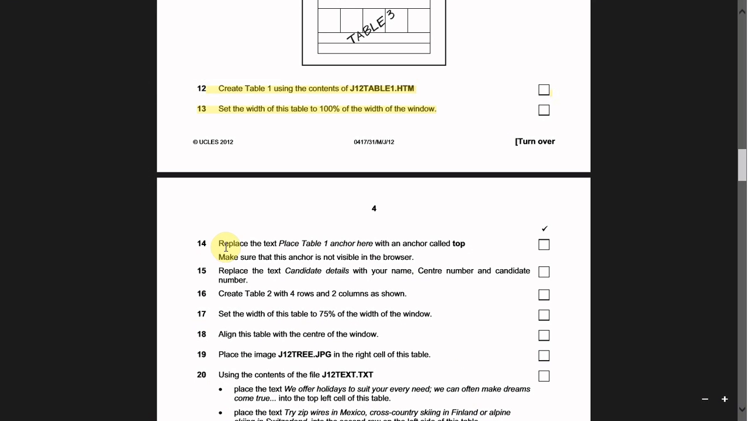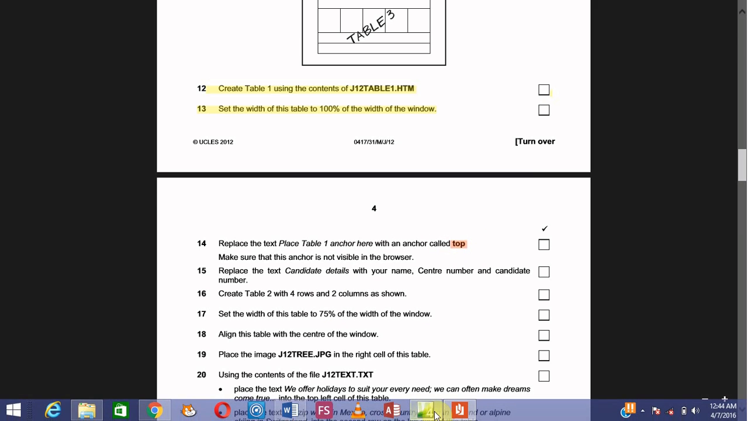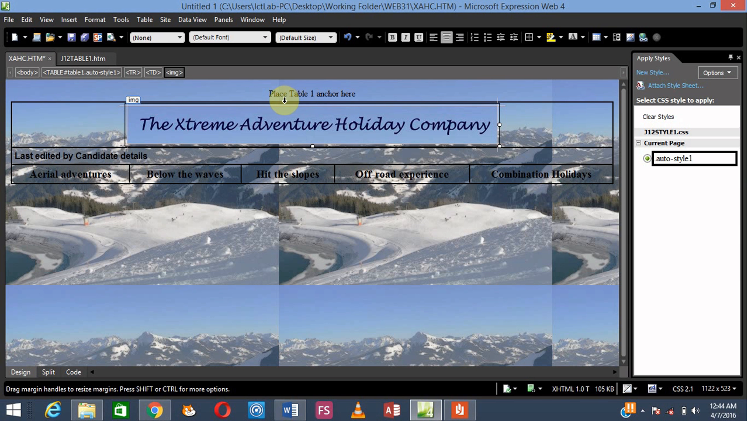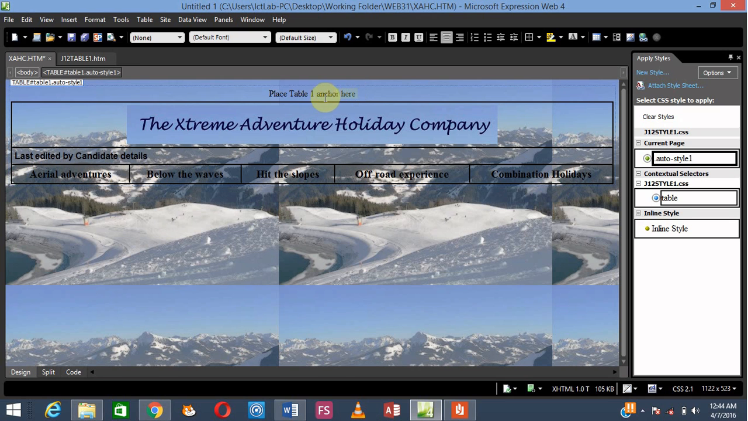Number 14, replace the text place table one anchor here with an anchor called top. Make sure that this anchor is not visible in the browser. So the name is called top. I'm going to copy this name. So I go back here. I'm going to simply remove this. What I'm going to place here is actually an anchor. So I'll simply delete all this here.